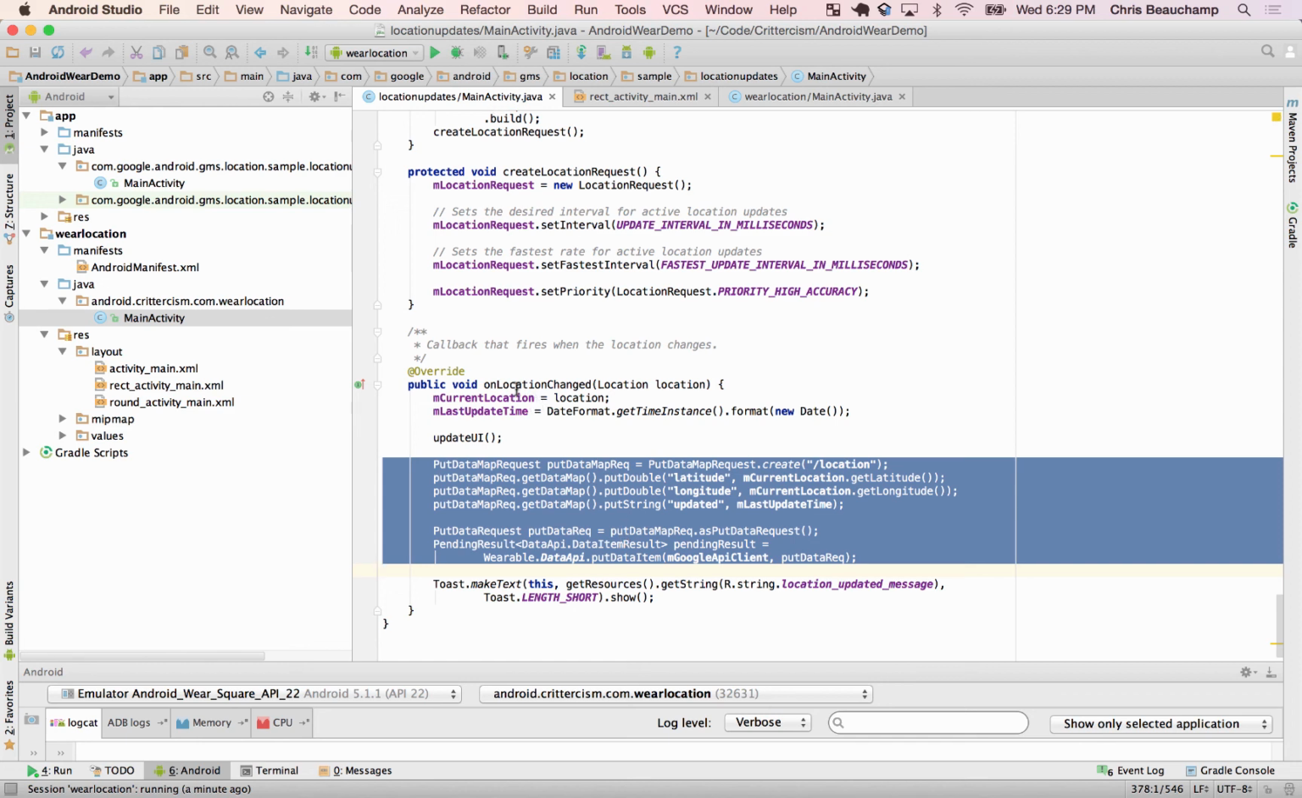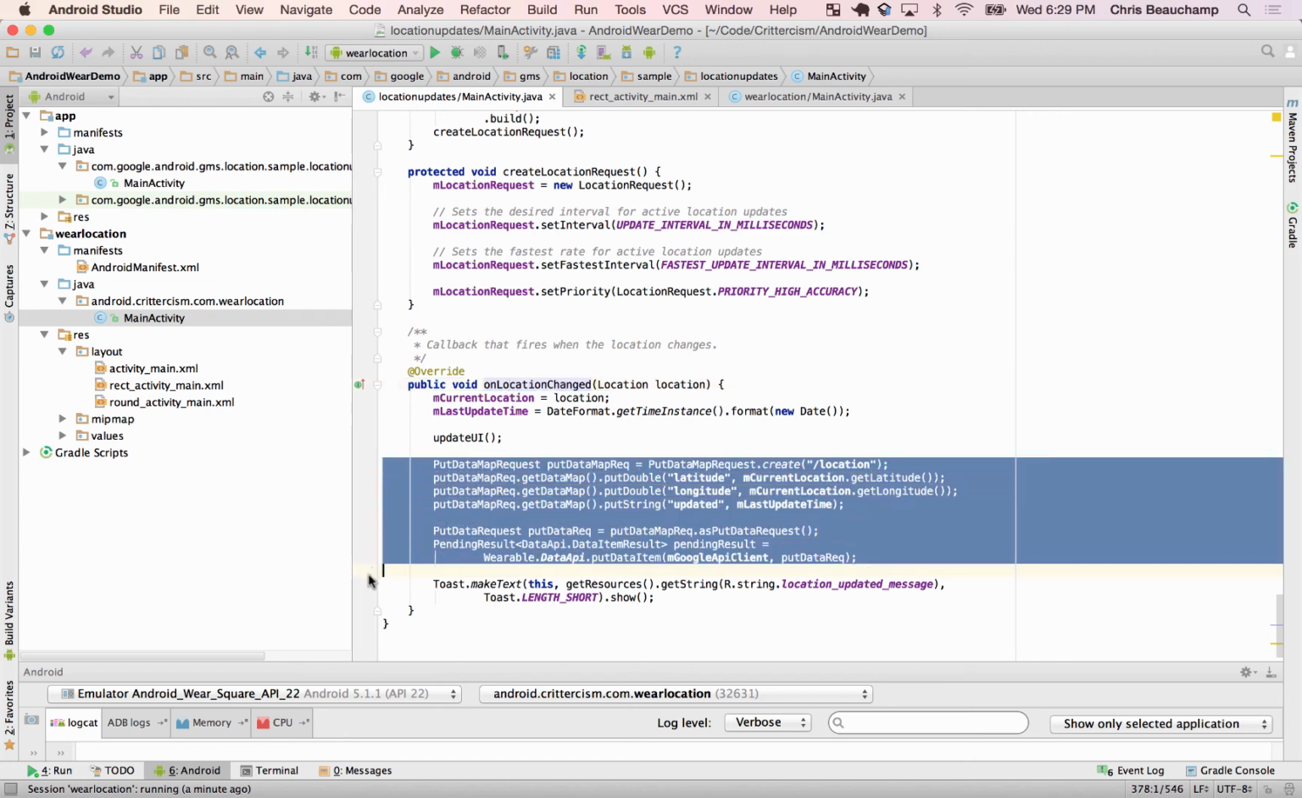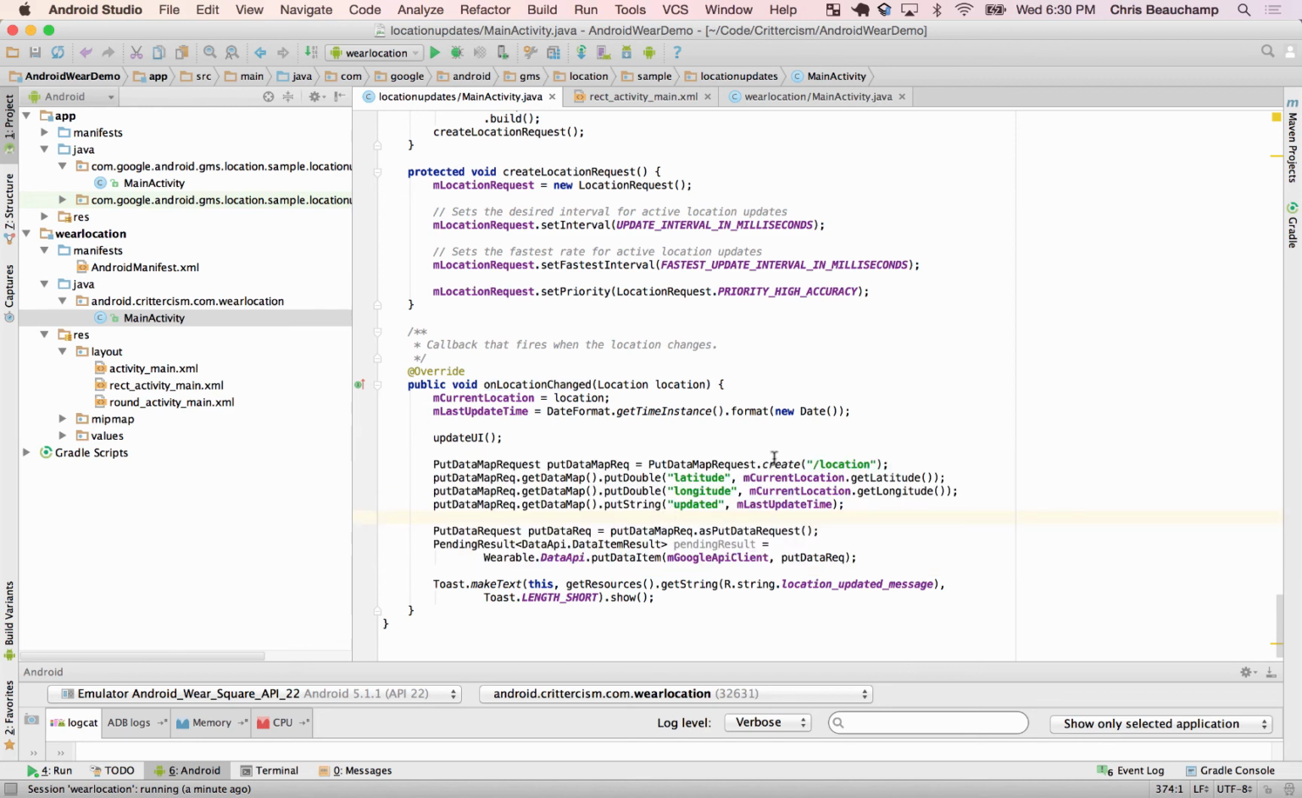So our main activity in our phone, this is the method we just went over, where every time the location changes from the GPS, we run this method. And we create this data map. All this is, think of it as a dictionary or hash map, but it's got a specific ID associated with it. And in our case, we named it location. This is an arbitrary string that needs to have value for only your application, so it knows which requests it's supposed to be making, and both sides know where to find the appropriate data. So in our case, we name it location.